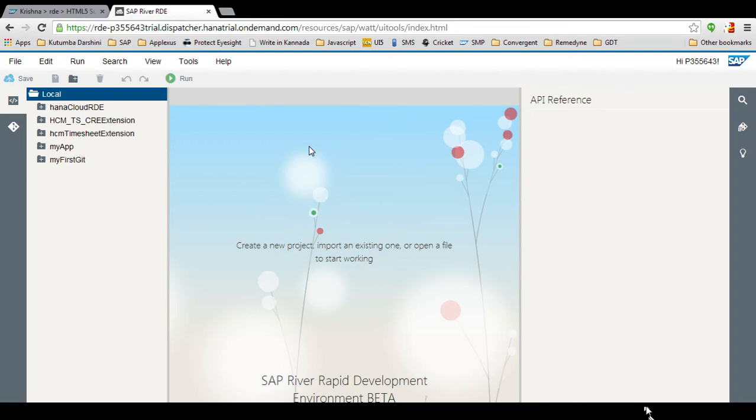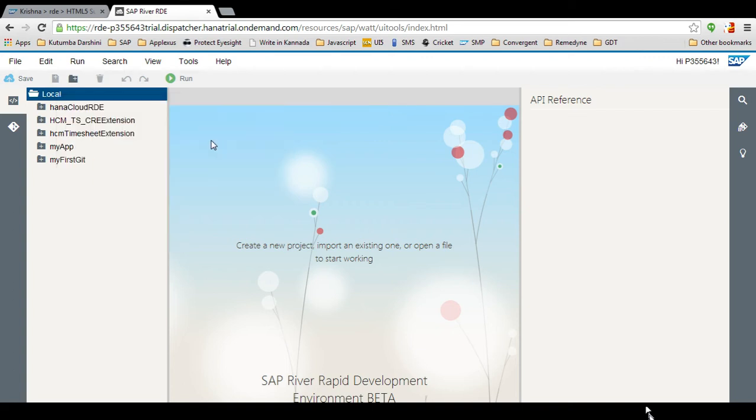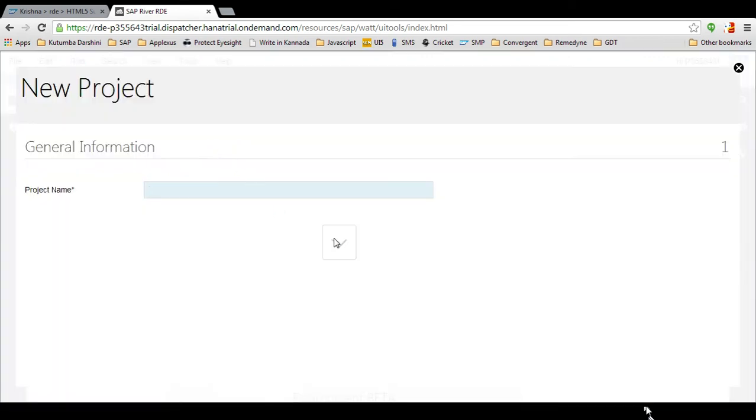So the aim of this video is to ensure that we are able to access OData services from the backend, and we are able to access Fiori applications which are deployed in the backend. So let's see if we are able to do that. I right click on local, click on new, click on a project. So I'm creating a new project here. That means I'm creating a new application.